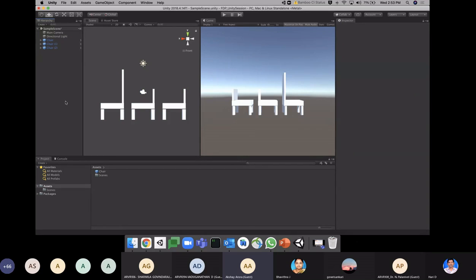As we know, a nested prefab is a prefab within a prefab. Sometimes we want to create, for example, a room which is already a prefab, and our chair is a prefab. So we can just integrate our chair prefab into a room prefab. That is also possible. Then we have prefab variants.